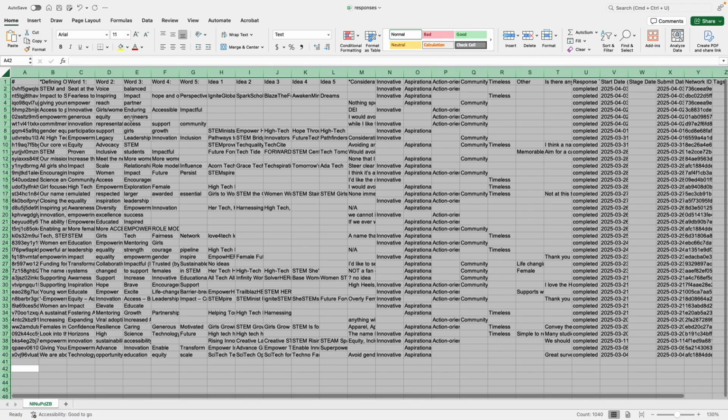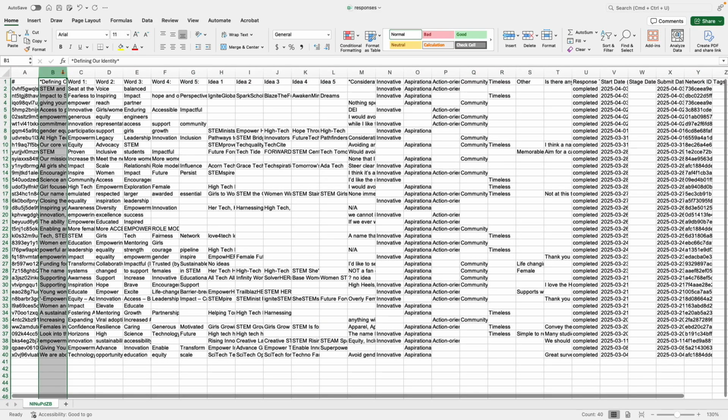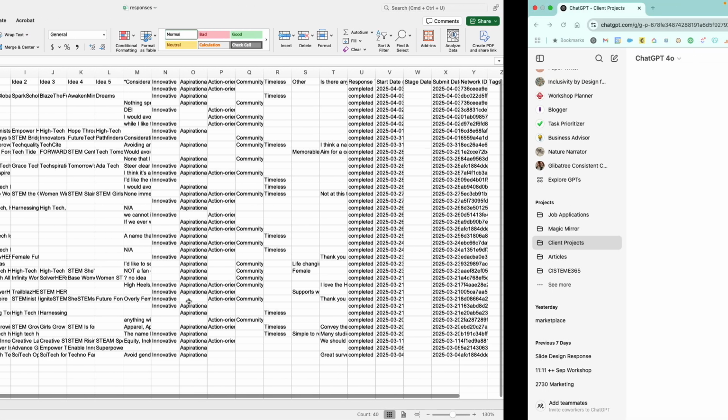And so from here, I want to start to analyze chunks of this data. Now, I wouldn't advise just uploading the whole spreadsheet into ChatGPT, because you're not going to get the fine-tuned kind of prompts that you want. I suppose you could, but that's not what I'm going to do today. So I want to first ask it to summarize the defining our identity. So I'm going to copy this column of data.